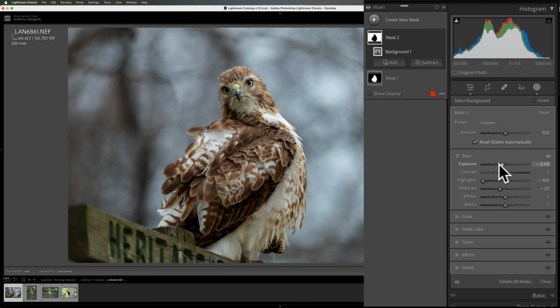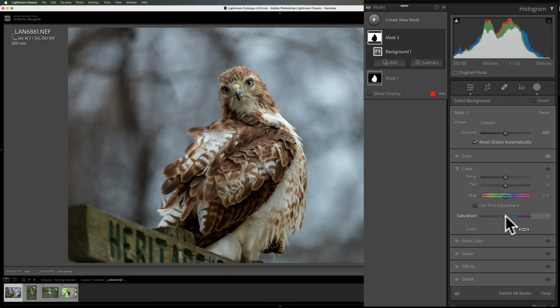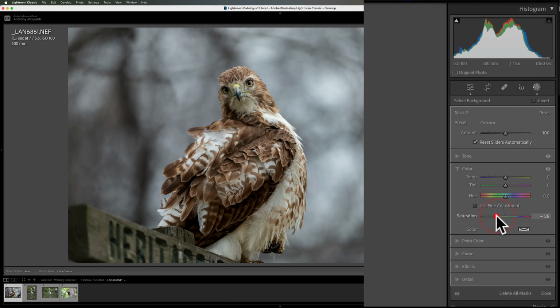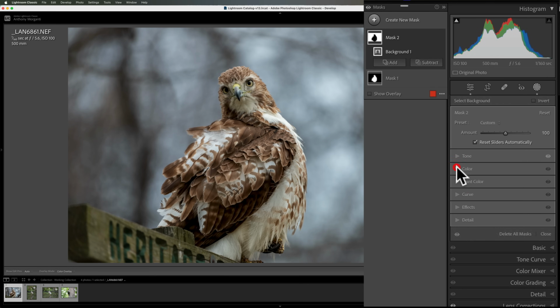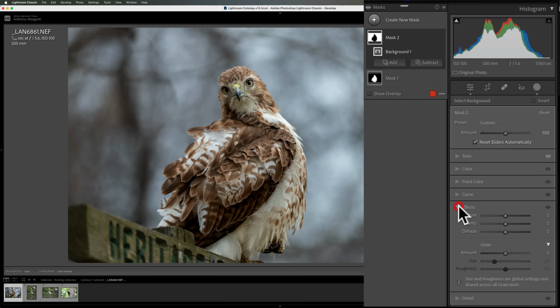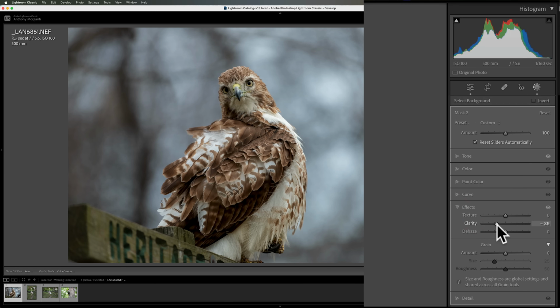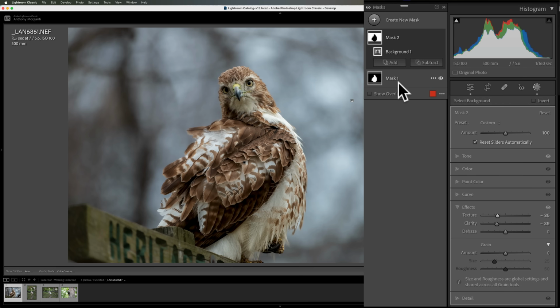Now, what I can do, if there was a lot of distracting color there, I would go to the color tab, go to saturation and pull that down, but there really isn't any distracting color to speak of. But if there were, that's what I would do. But I will go to effects and I will take clarity down a little bit just to blur it out a little more, maybe take texture down a little more. And then I'm really done, but often I like to add a vignette.